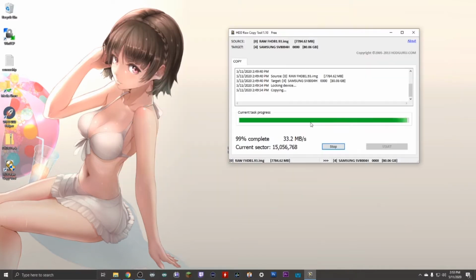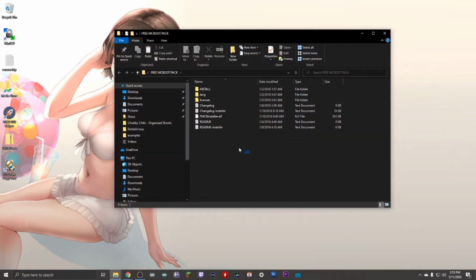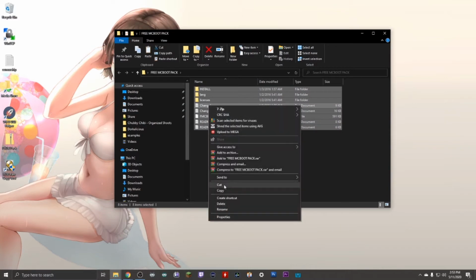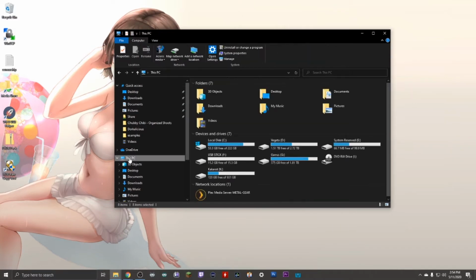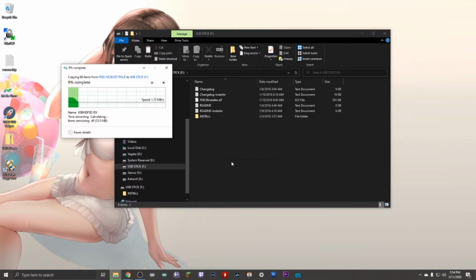We're just gonna skip through it real quick. Now the format is done. Obviously I fast forwarded that just so you guys didn't have to sit around for 5 minutes while it does its thing. Next, we're gonna go into our other folder here, the FreeMcBoot folder, and we're just gonna copy all the files and put it on our USB stick. Now, once all the files are copied over, we're pretty much done with the PC side of things.